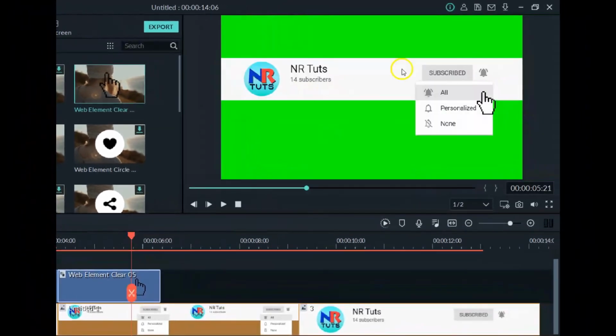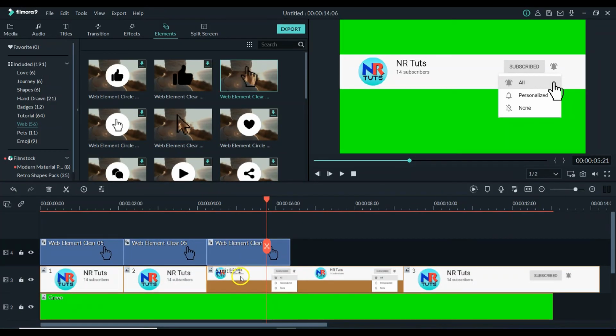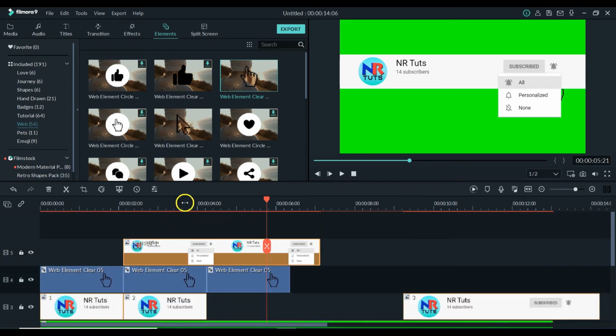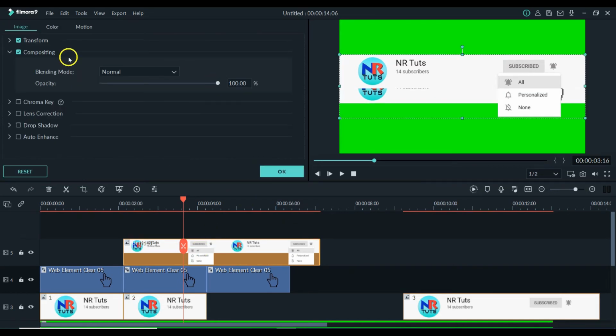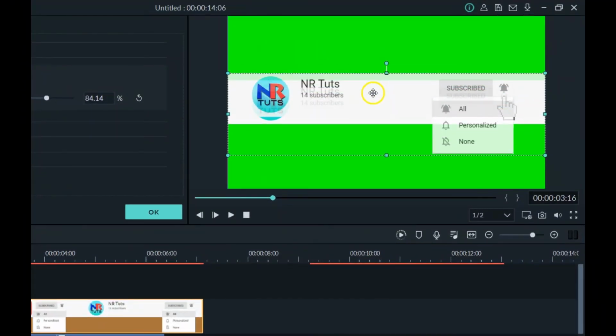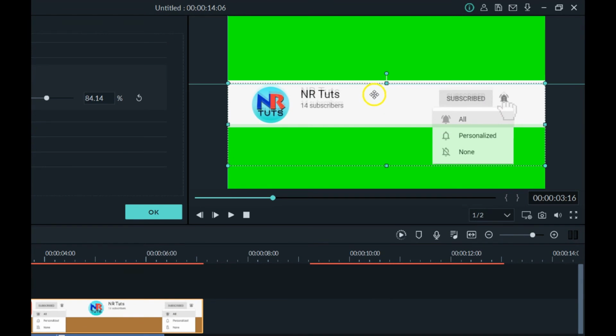In this image you can see, its position is a little bit upward, to match it with the previous one. We drag this image layer just above the previous one, just to match the position. Double click the layer. Go to compositing and decrease its opacity a little bit. Now drag it to match the previous image in preview window.